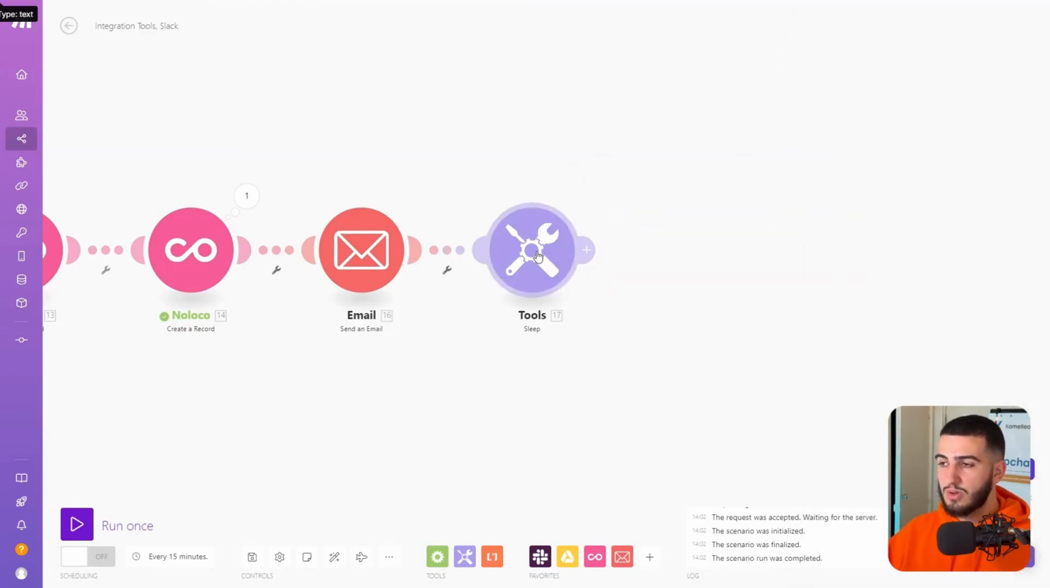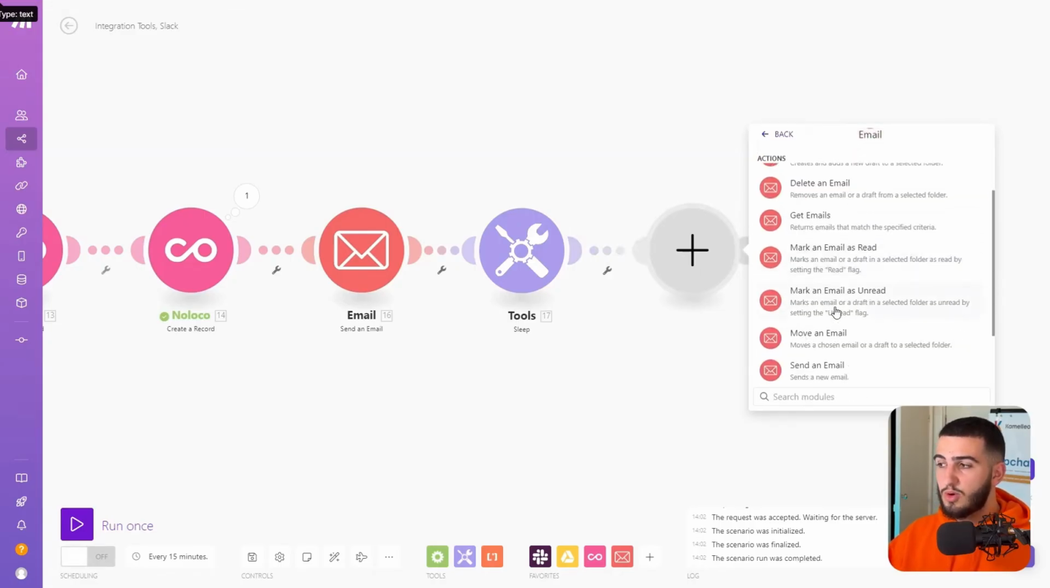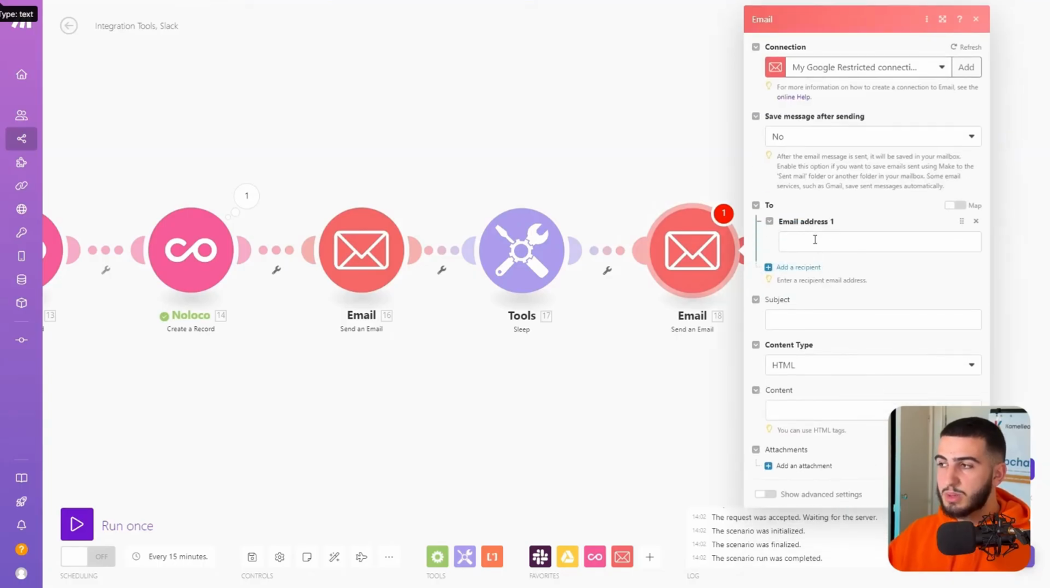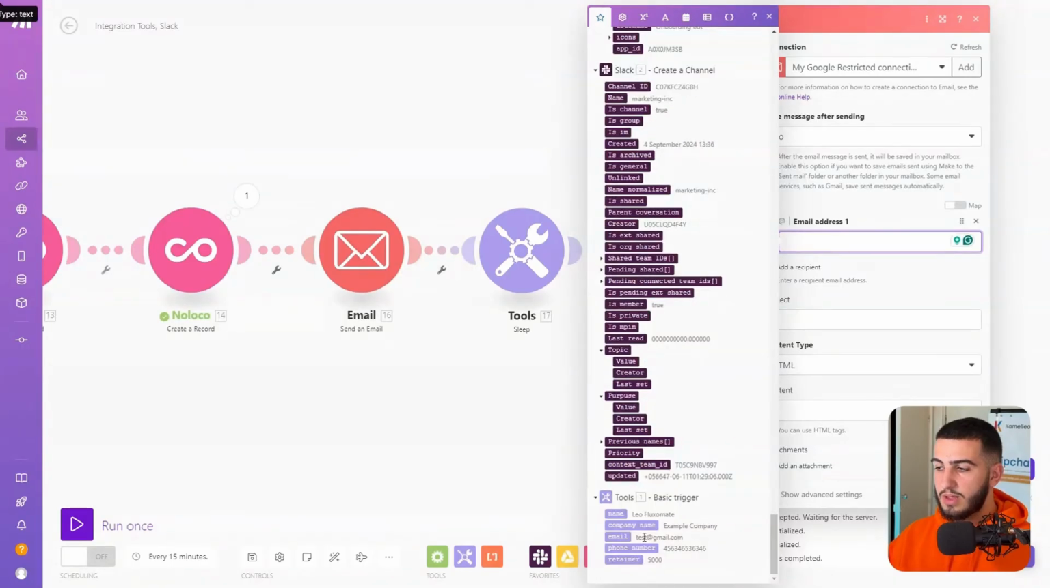So I'm going to go ahead and press OK, and now I'm going to add another module. All I'm going to do here is send another email, so I'm going to open another email module, and then scroll down to actually send an email. And then I'm going to do a very, very similar thing. I'm just going to enter the actual email address of the lead, by scrolling all the way down here and entering that email.